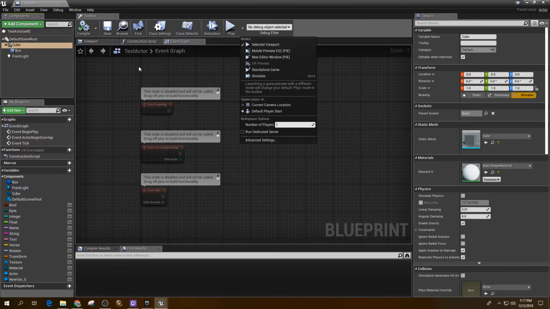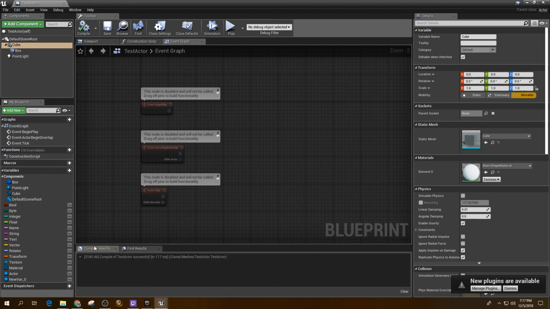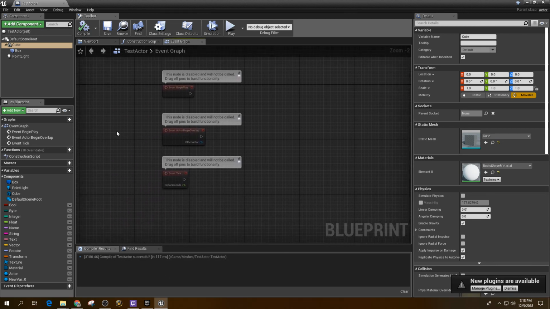So that's pretty much the whole blueprint area. Maybe one more thing: when the compiler has errors, they're going to show up down here. If you're compiling something and it has an issue, it's going to tell you down here and it's going to pop up. So I think that's pretty much it for that.